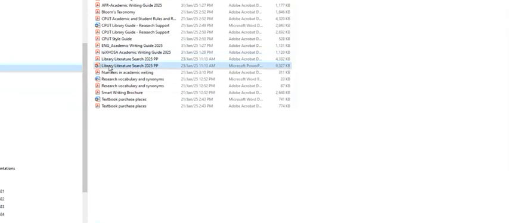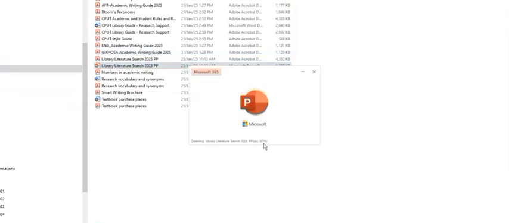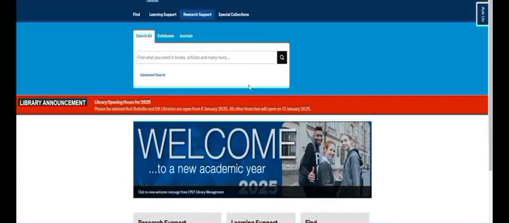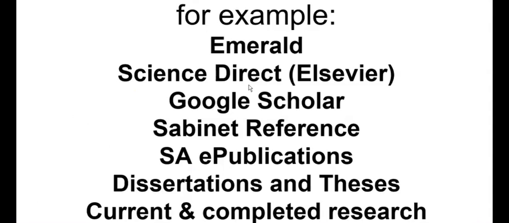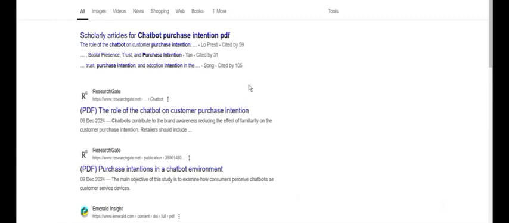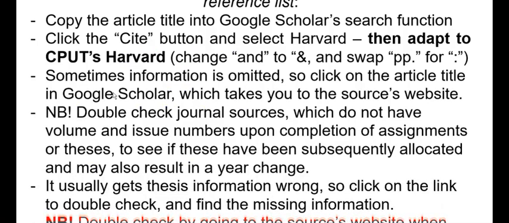when I showed you this library literature search document, which hopefully you can see, CPUT library search on your screen, if I go down, remember this page: use Google Scholar for the references. So Google Scholar can provide you with essential information. Copy the article into Google Scholar while you would have searched for it there. Click the cite function, select Harvard, and then adapt it to CPUT. Change and to ampersand, switch the full stop to a colon, delete that comma before the year.